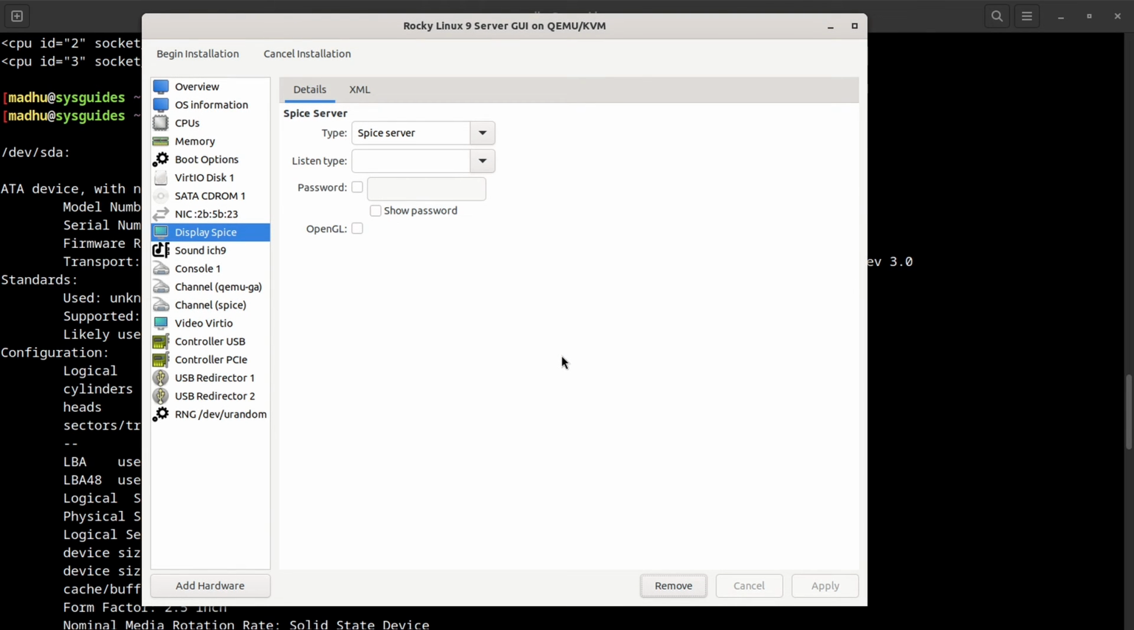Next is display. SPICE server is used by the KVM hypervisor to display virtual machines using the SPICE protocol. SPICE server allows you to access a virtualized desktop or server from the local system or any system with network access to the server. Here, you can set the listen type to address or none. If you choose the listen type to address, you can also specify an optional port number. You can also password protect the display if you want.